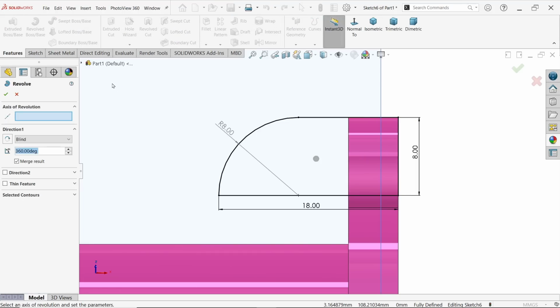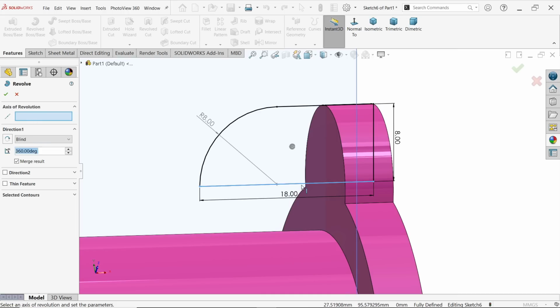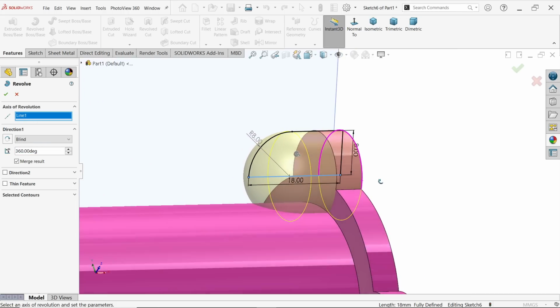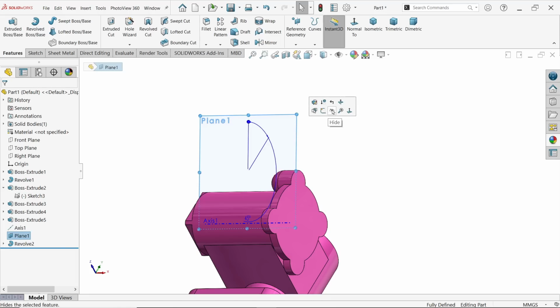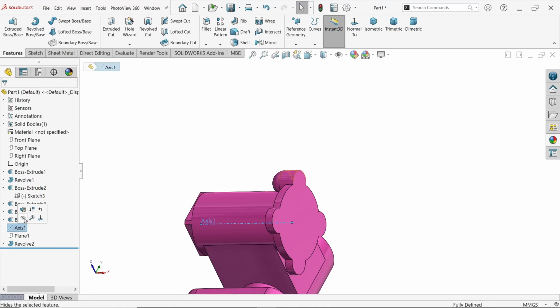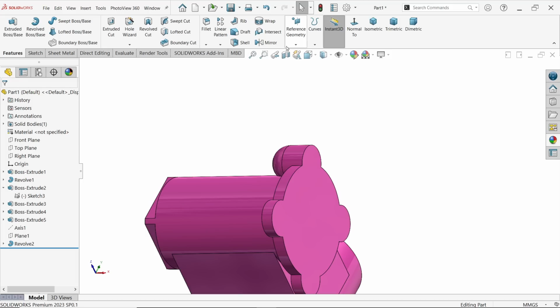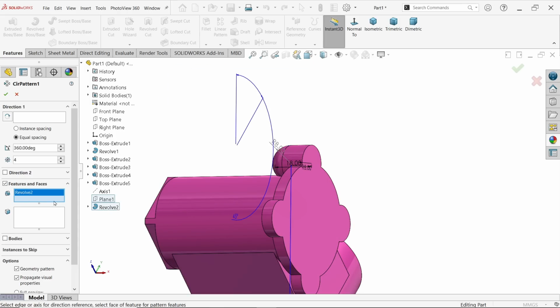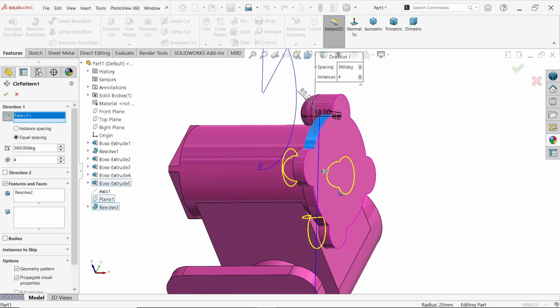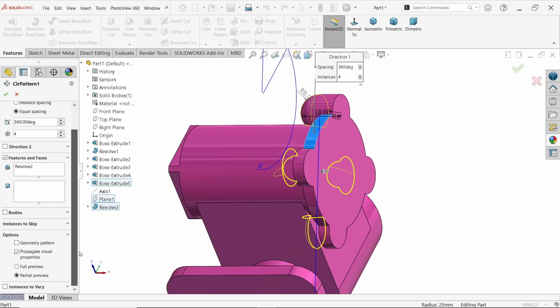Now activate revolve boss base. Now let's see, axis of revolution this, and you will see this is going to create a solid body. Keep angle 360 degree. Now click plane, hide. Now even though I am going to hide this axis also, now let me select here circular pattern. Feature directly choose from here. Now revolution. I am going to select this face because this face is going to create this circular face. Equal spacing angle 360. 4 number of instances we need. Uncheck geometry pattern. Okay.